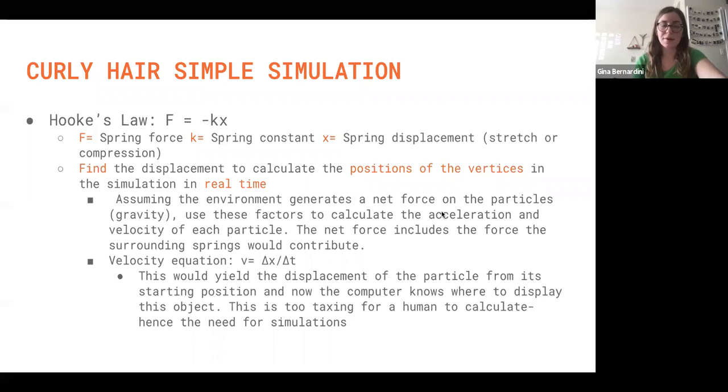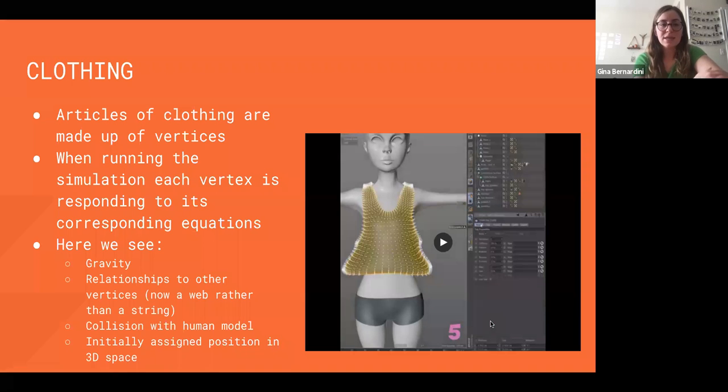So yeah, pretty cool. But this is one of the factors in calculating where those points are, what the computer's doing on its end. So now I'm going to go into clothing. Why this is different from hair is that the pieces of hair work as a chain, so they're just working this way. The clothing is now like a web or a map.